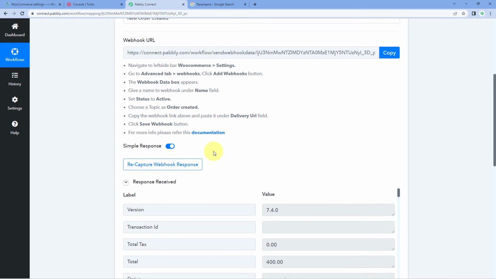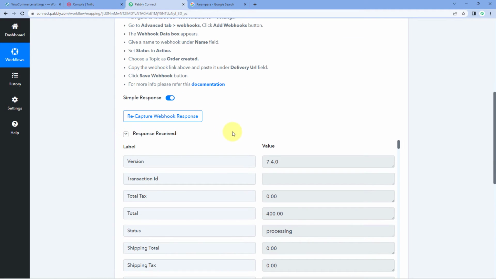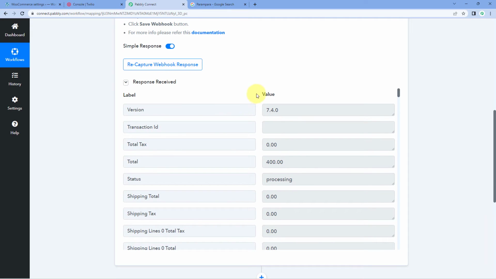And yes guys, here you can see that within a few seconds, we have received this response inside Pabbly Connect. And here, in this response, we will see the details of the same order which we have just now placed on our WooCommerce store, the test order. Here you can see the total amount of the order, that is 400 rupees.